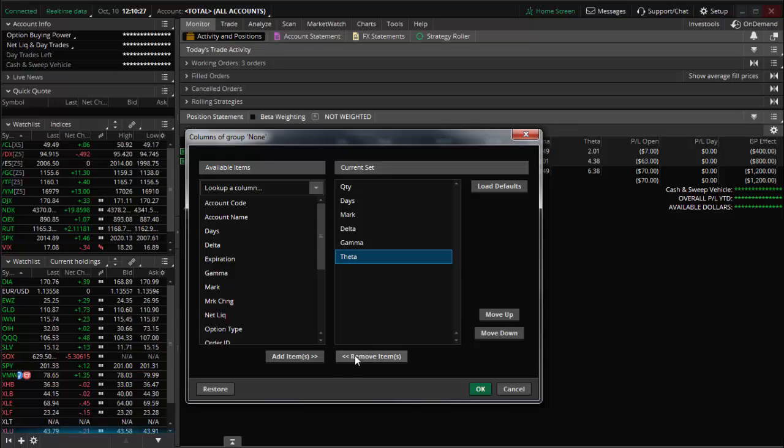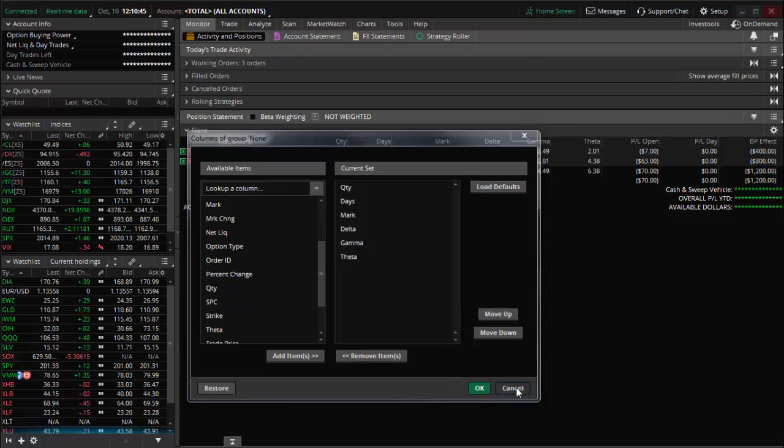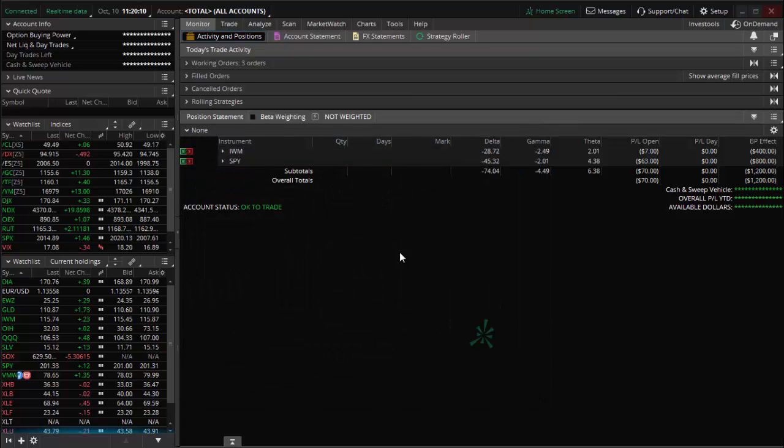So select something and hit remove item, or go over to the left-hand side and find something that you do want and add it, and then you can basically move them up and down. You can use the move up and down, but I've actually found that, if you like, you can just drag and drop them. There's some new features with that. So that's essentially how you change the look and feel. So that's pretty much my dashboard.